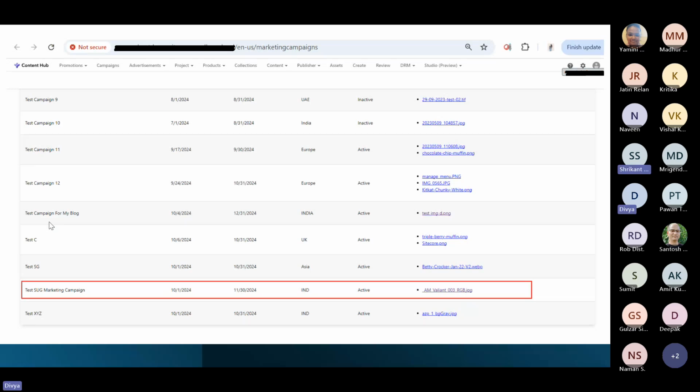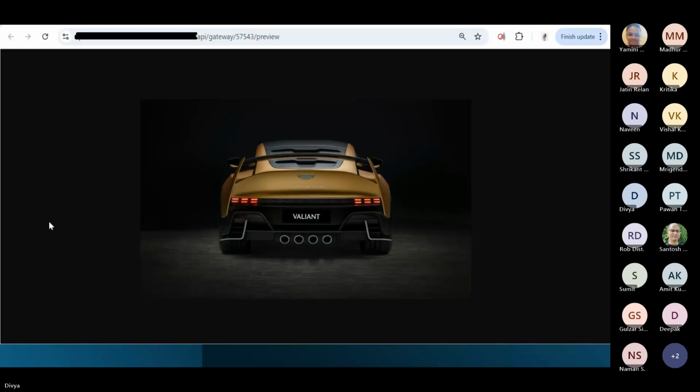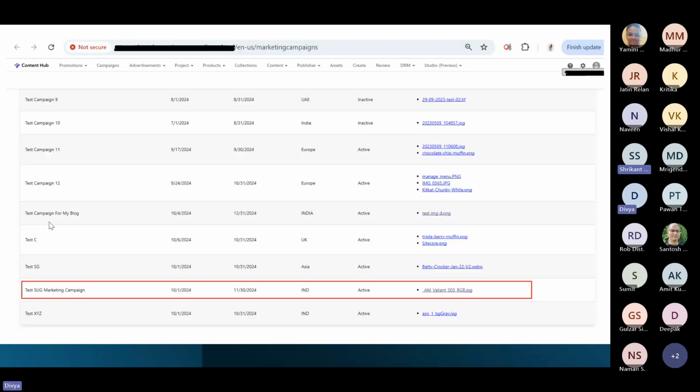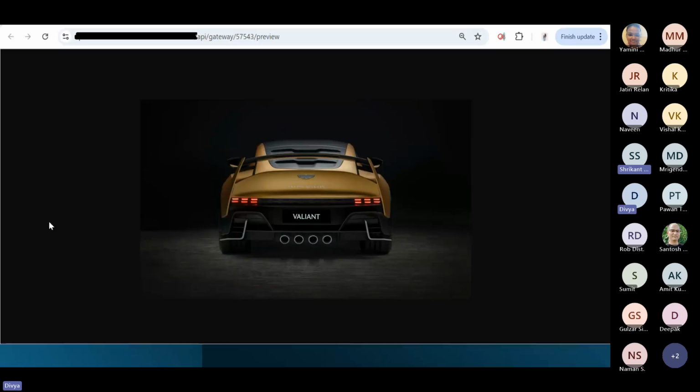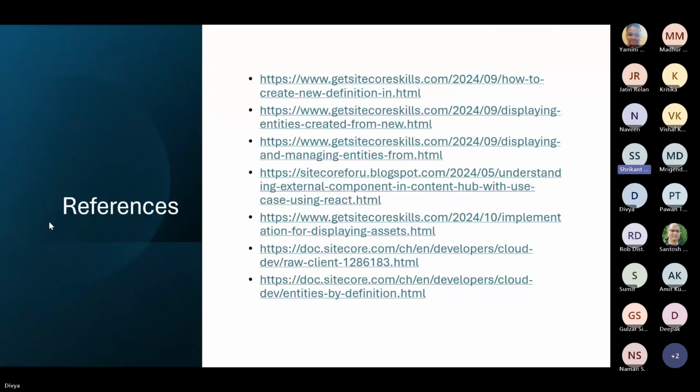Divya, can you go to the next slide? Yeah. So for any campaigns, we are providing a friendly GUI for our marketing team or whoever is managing these custom definitions, so they can easily click on it to get the preview URL and check the actual assets or images. So I think we are done from our side.